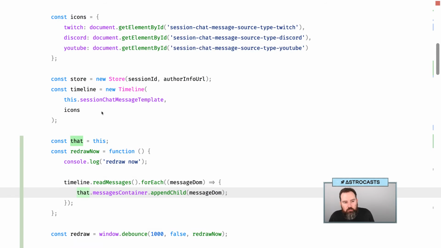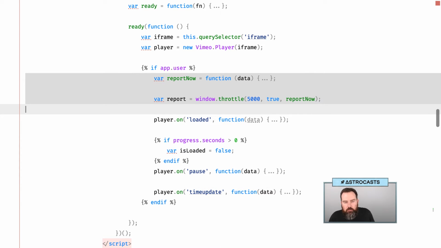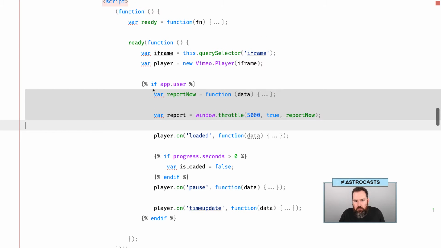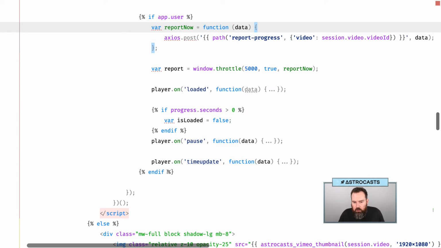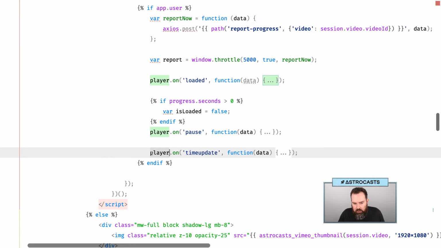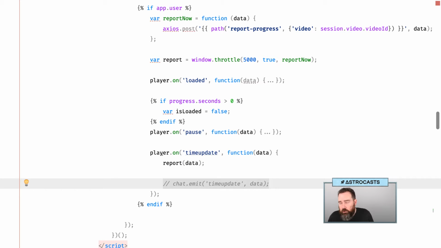So right now, the way that Vimeo works, let's pull up Vimeo. Vimeo gives us this report now functionality that we're already doing. We're using session video ID data, and we're using report on time update. So this is player. So it's going to do some stuff on the time update. This is also the placeholder for where I assumed we would also hook in to report on where we are at.